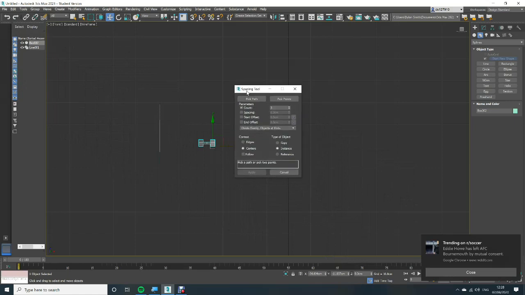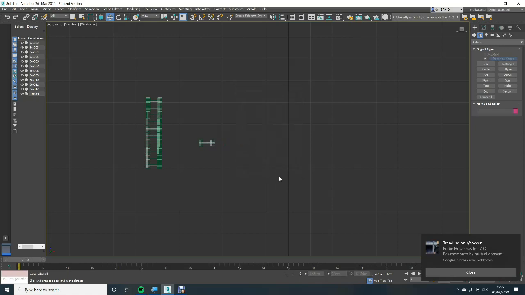Now with my single step selected and I've brought up this tool, I'm going to pick a path for it. Now I'm going to choose my spline and I've got 3 copies on one spline. So if I increase that, I've made myself a ladder quickly. Press apply. And close. And I have a ladder.